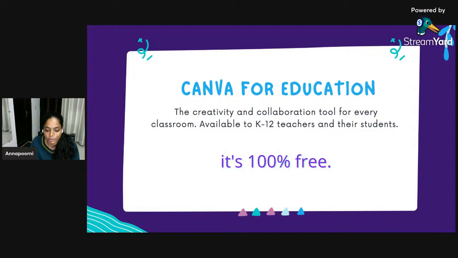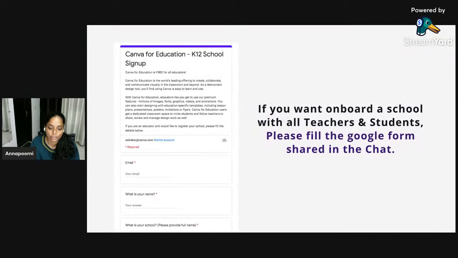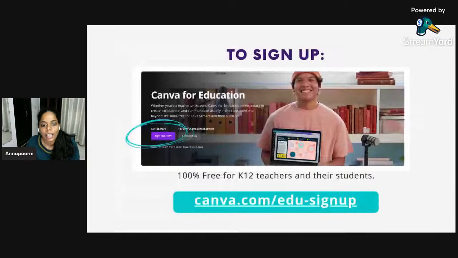It's 100% free, so you can simply go to this website, canva.com/edu, and sign up. It's a simple website. You can give your B.Ed or any M.Ed certificate that you have, or your professional certificate from where you're working. If you have an ID card, you can submit that. And within 24 hours, you would get Canva's premium account completely free.